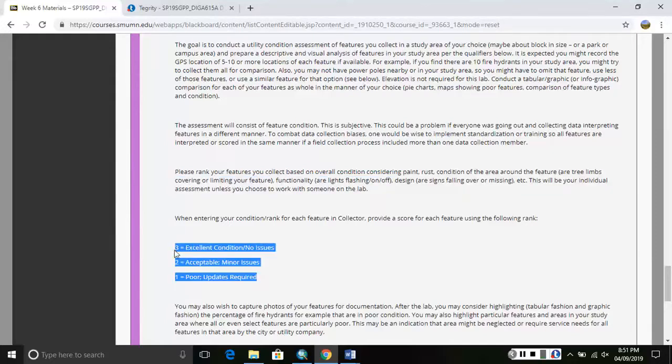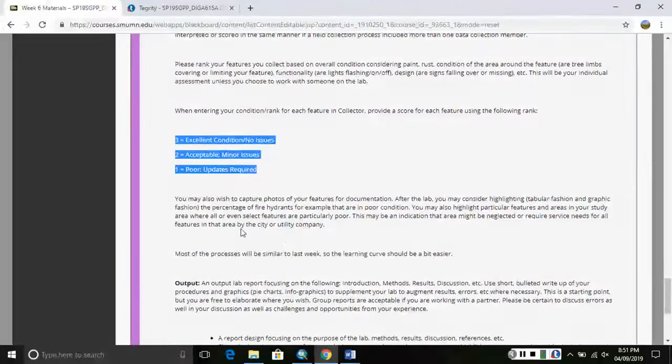3 ranking scenarios here. So in your lab write-up, you can also augment and define a little bit further, discuss what went into your decision-making process to call a feature a 3 or a 2 or a 1. But 3 would be something that's excellent condition. There's really no issues with it. It's good to go. Part of our inventory is fine. We don't need to worry about this. We collected this particular feature. It's good for this year.